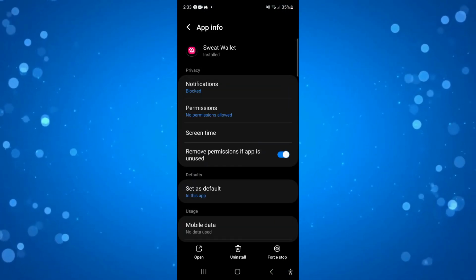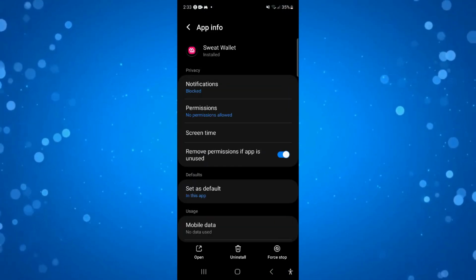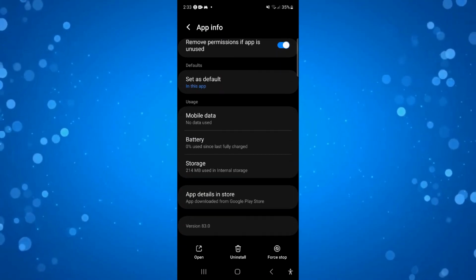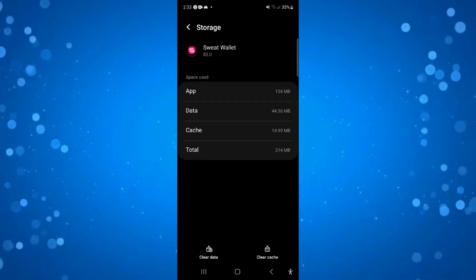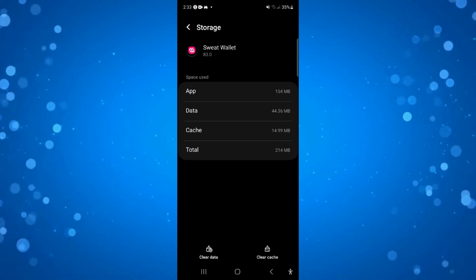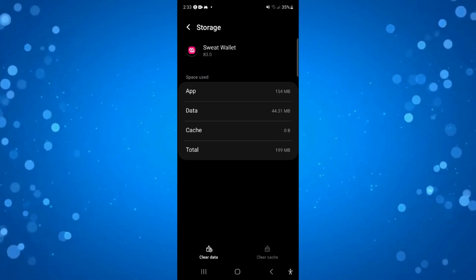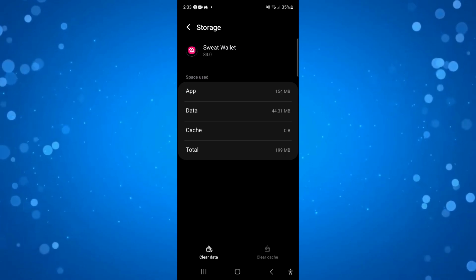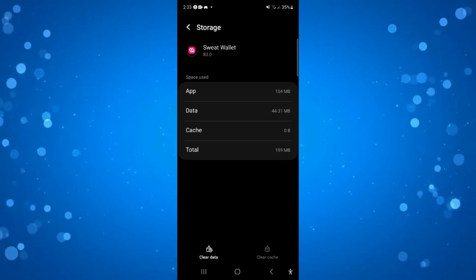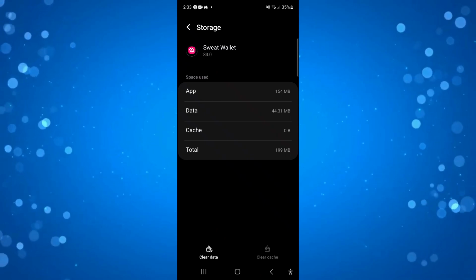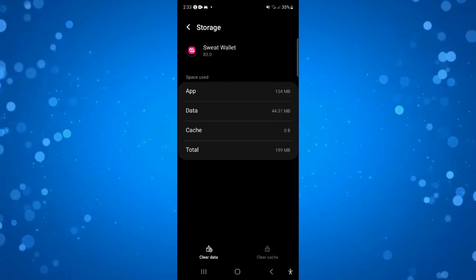Now that's going to take you to a screen like this, and if you scroll up slightly, you should see an option for storage. So press onto storage, and at the bottom of this screen, you're going to see clear cache and clear data. At this point, clear your cache and also clear your data. By doing that, that's going to remove any temporary files which may be contributing to any login problems, and you should now be able to successfully log into your SweatWallet.